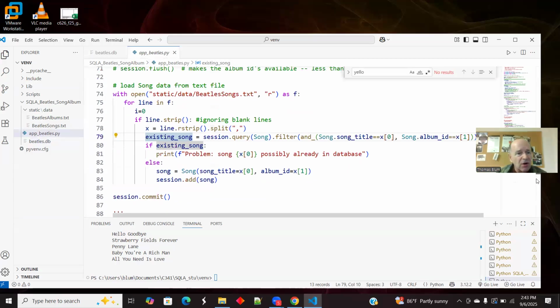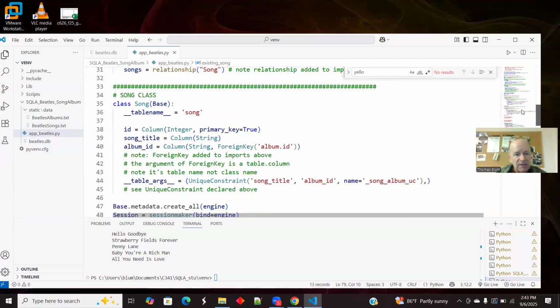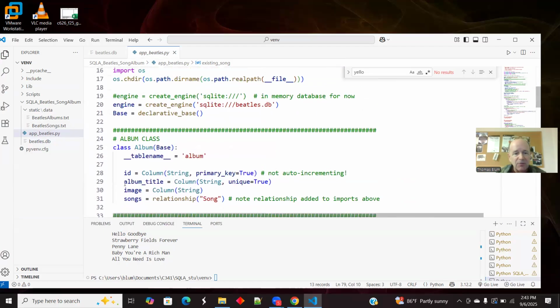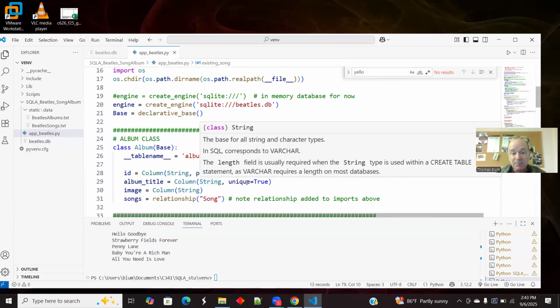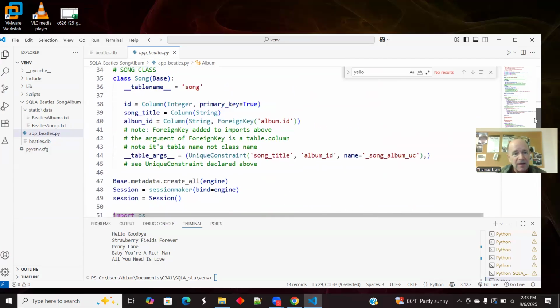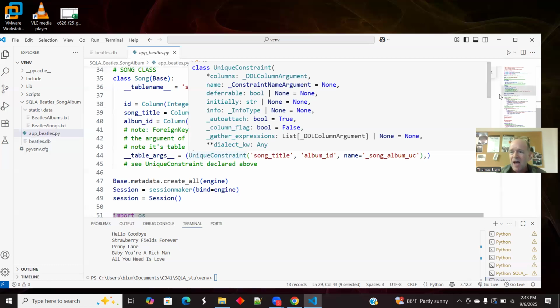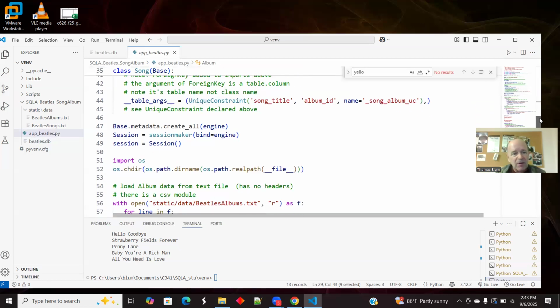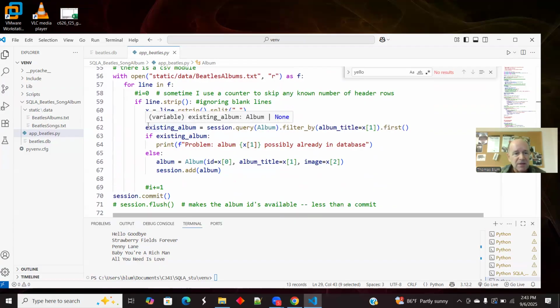So for the song, that was simply, no, sorry, let me do the album first. For the album, that was simply in one of the fields saying it on its own had to be unique. In the song, I'm making a combination of two fields must be unique. So I had to add this unique constraint. And then I am doing this when I'm reading my data files. I am doing this little query to see if that record already exists and skipping it if it does.